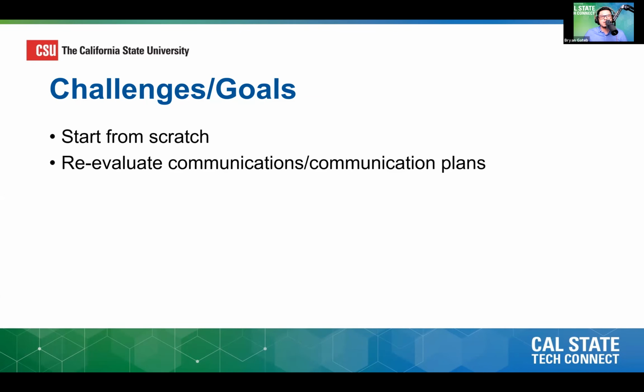The second was the big one, and this is to reevaluate our communications and communication plans. So really sit down and put something together for our communications. And so the goal really was to develop a cohesive and comprehensive communication plan with multiple touch points for the students. And the way that we did this is a small committee was formed within admissions to review and rework all of the copy for our communications.